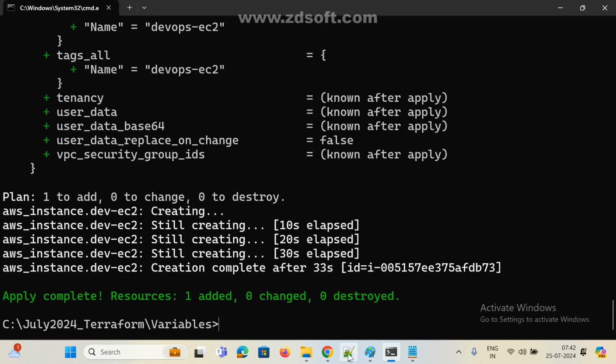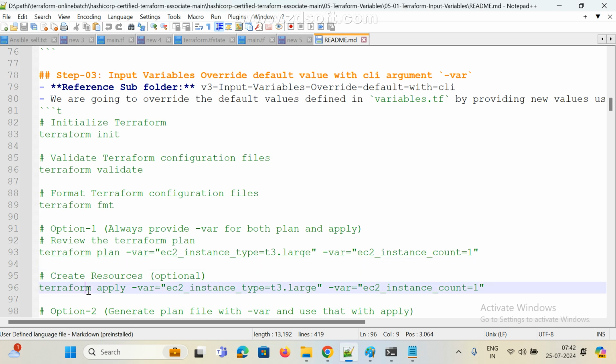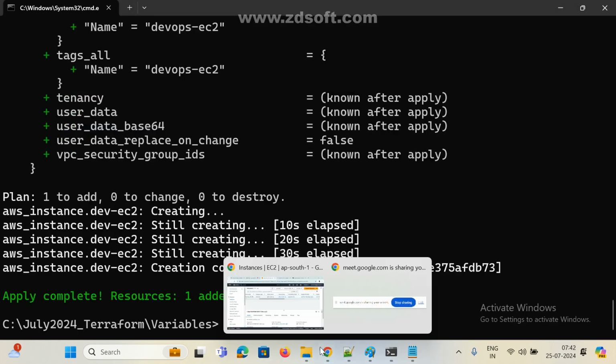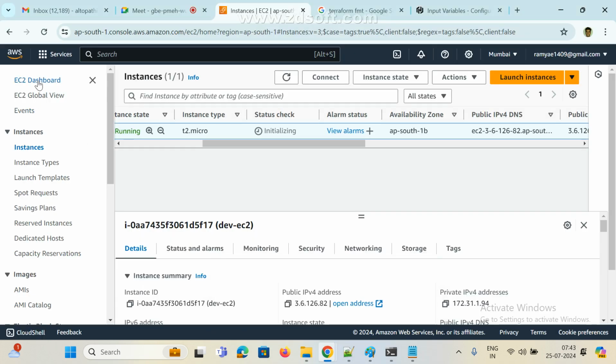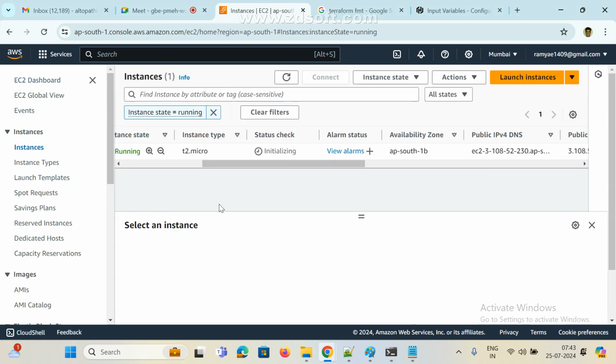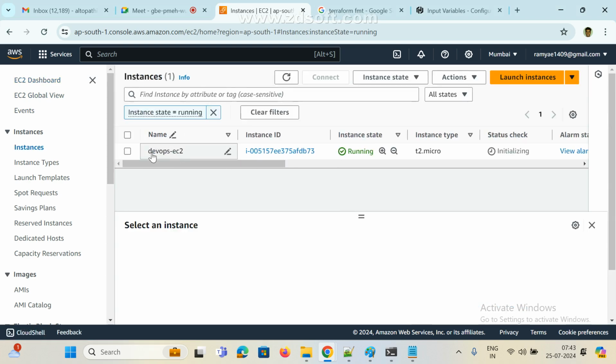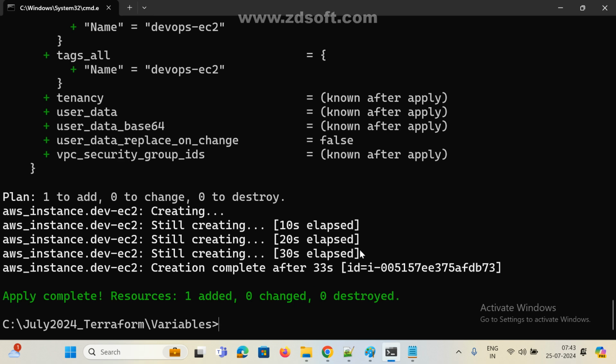So this is the command: terraform apply. Same, we can give whatever we want. Now first check it. This is the dashboard. See here, DevOps EC2, and this is my T2 micro. Now I want to change it to T2 medium. Now how to override it on the command line? Same command only, hyphen hyphen.